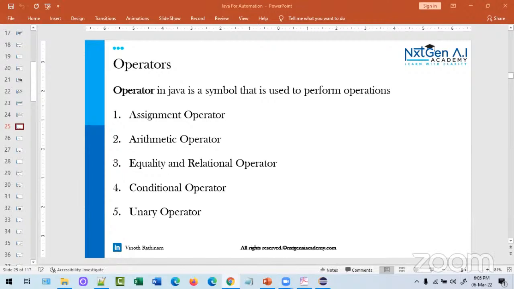So if you understood this concept properly in Java, you can directly implement it in any programming language. Just the syntax will vary. So next one is operators. An operator in Java is a symbol that is used to perform an operation. With just a few symbols, we can understand what they mean. Every symbol has some meaning.